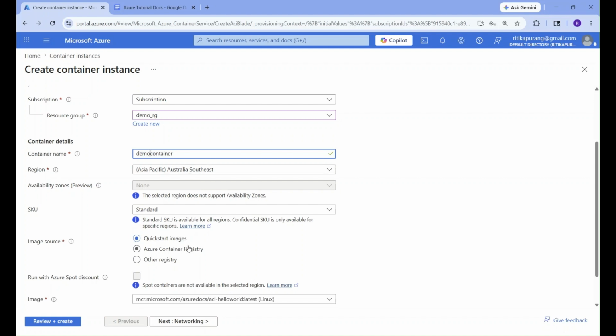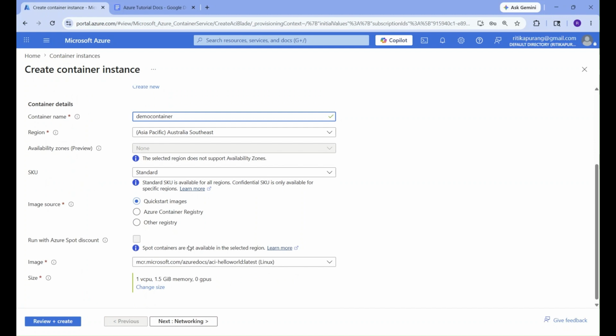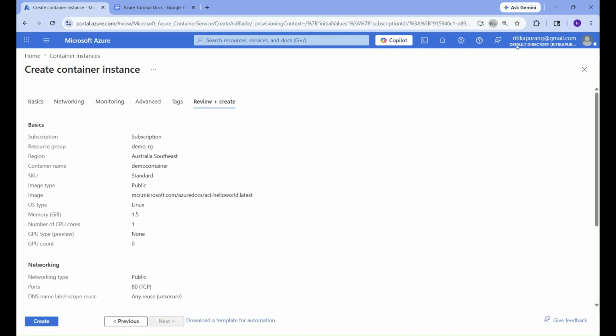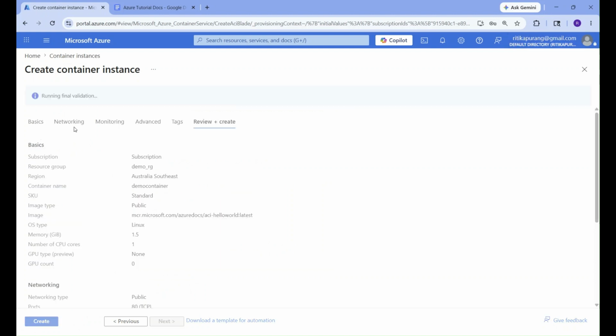Now there are the options. We have the three types of sources for the image. So quick start image, Azure container registry or other registry. I will pick the quick start image. Okay, and you keep these default values.